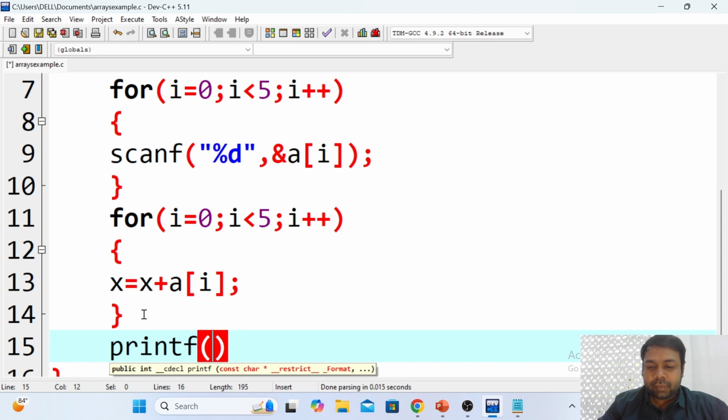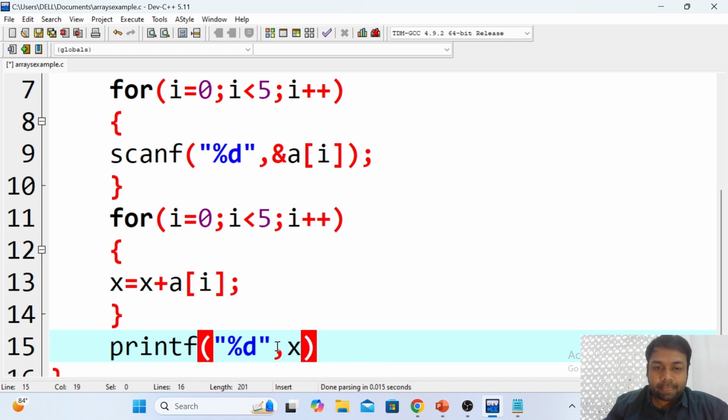Printf %d. After the for loop, you observe here, don't get confused. After the for loop only I am printing. The final answer I want, x, I am printing. You just see here. Let me execute the code.